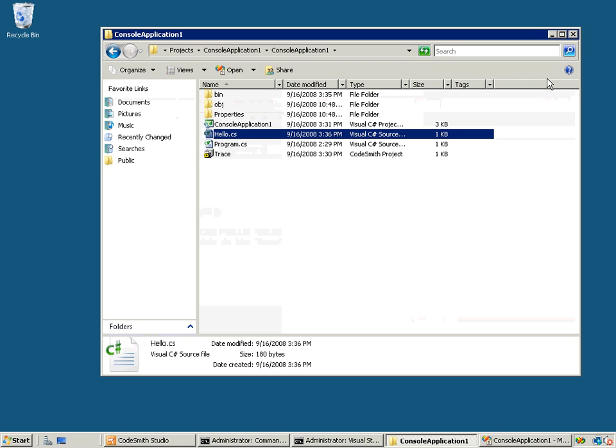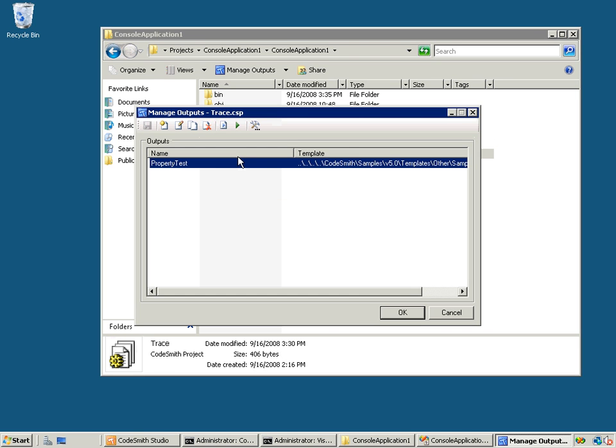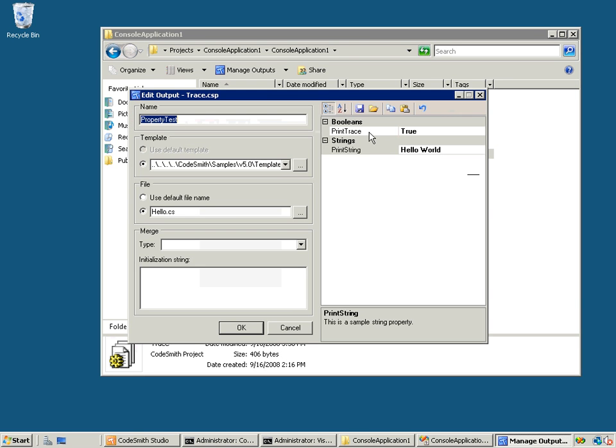Now, when it comes to a build environment, you have release builds and development builds, and you may have other types of builds as well. And sometimes the options for those builds are different. So here we're going to take a quick look at the trace output. It has a boolean called print trace. And right now it's set to true, which is why that was generated.